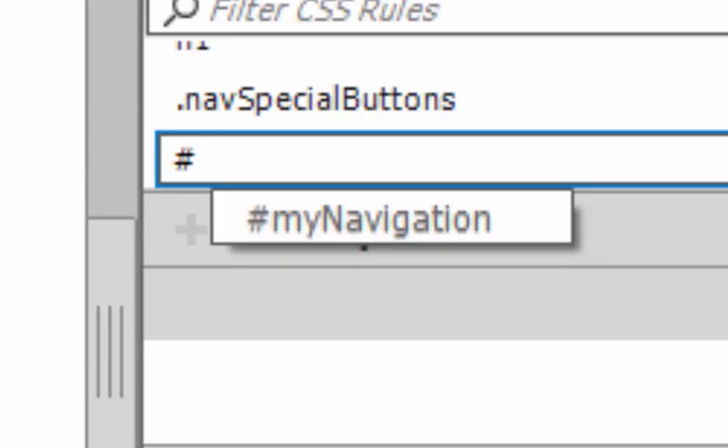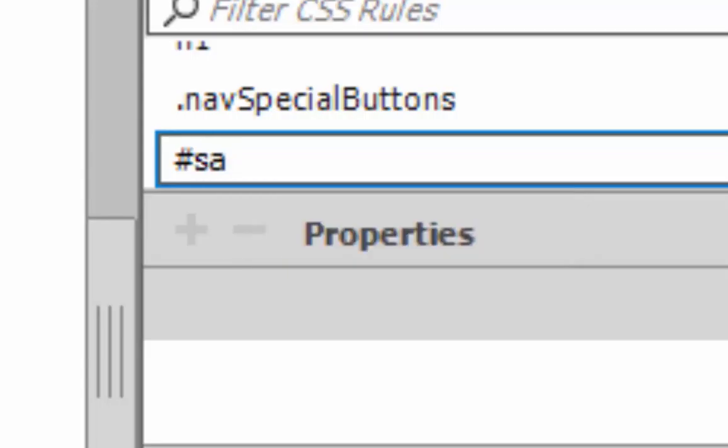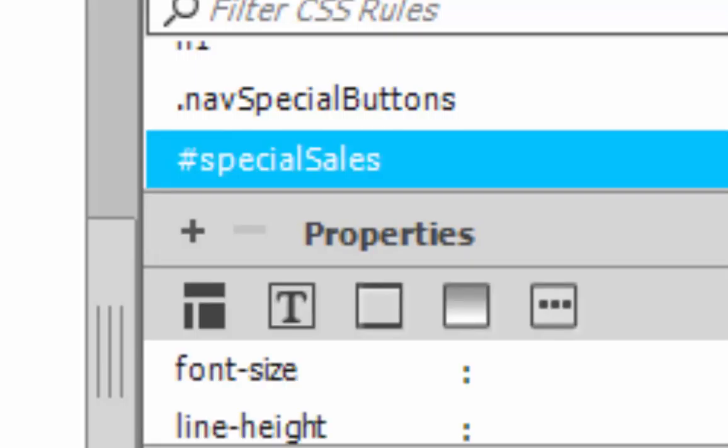So I'm going to type in specialSales. That's going to be the name of my ID, and I'm using camel typing, starting the first word with a lowercase letter, starting the second word with an uppercase letter, and do not use any spaces when you're creating these selectors. So I'm going to hit Enter.